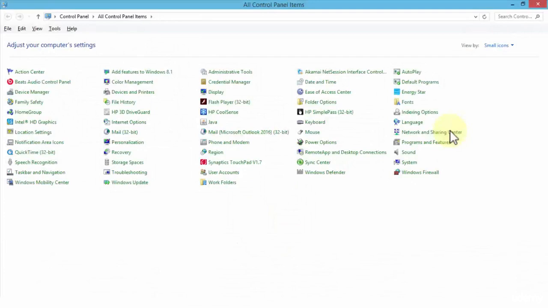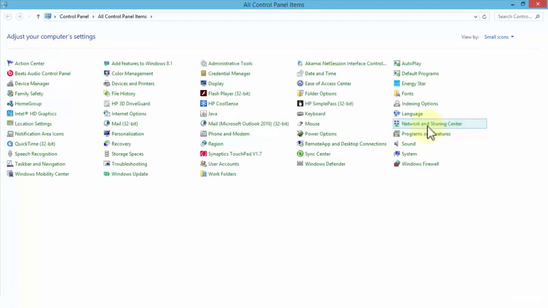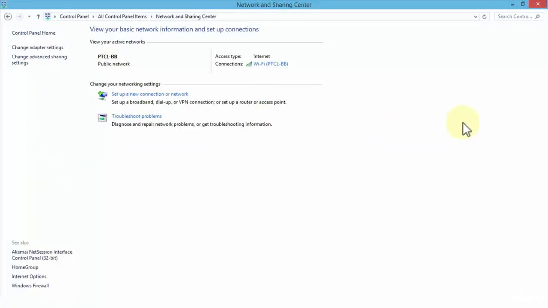So here I have the control panel open, you can go ahead and open the control panel on your own computer. So once you're in the control panel, locate Network and Sharing Center. Okay, so in my instance, it's called Network and Sharing Center. Once I click on it, it takes me to the actual page where I can view the basic network information and set up connections. So for instance, if I need to set up a new connection or a network even, I can go ahead and click on Set up a new connection.